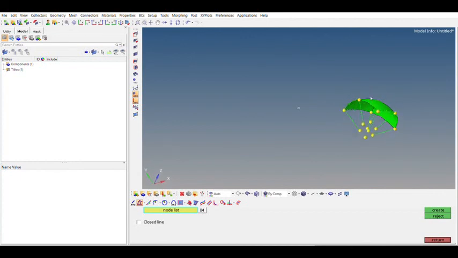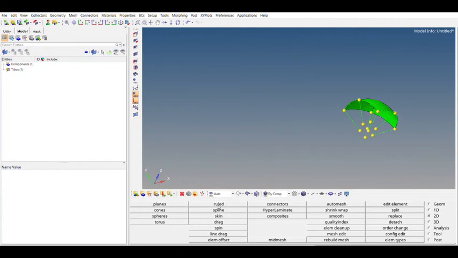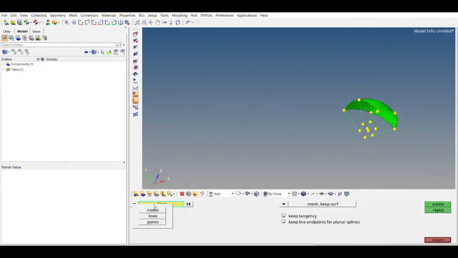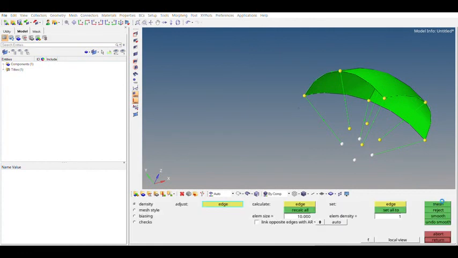Now I'll be making the 3D surface. First of all, for the 3D surface, I will go to the return section. I'll go to 2D, I'll go to splines, I'll go to nodes. Now I'll select the nodes of the base of the cube. I will click on create.